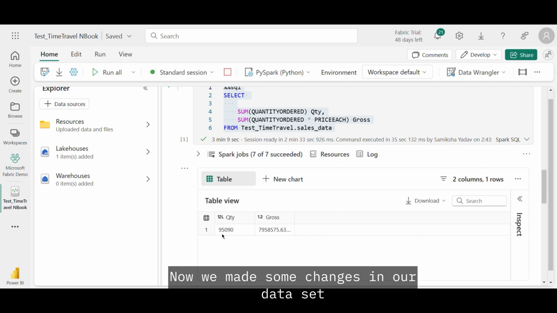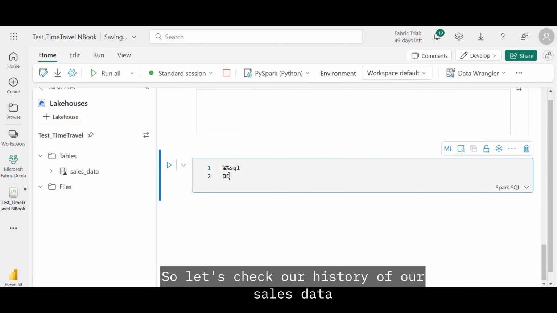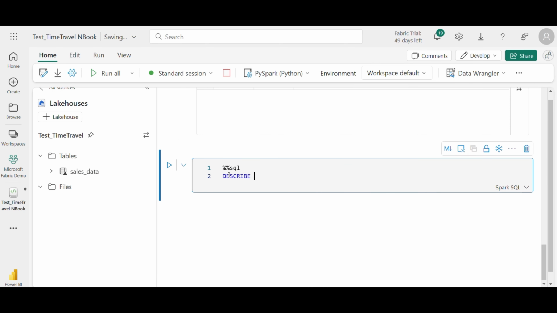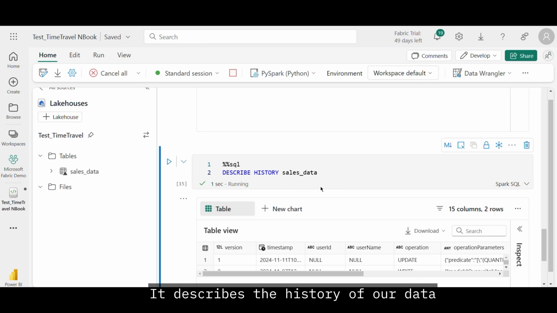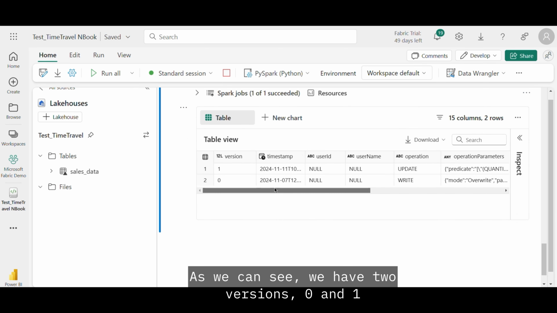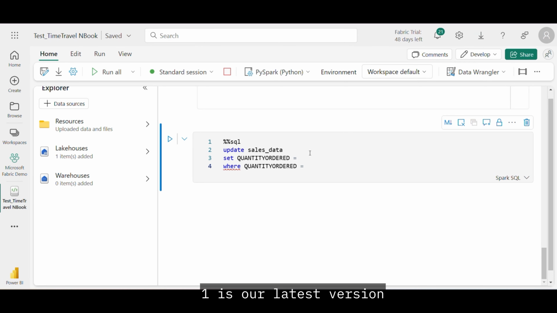Now we made some changes in our dataset, so let's check the history of our sales data. We have the describe history function to check the history of our data. It describes the history of our data. As we can see, we have two versions, 0 and 1. 1 is our latest version.